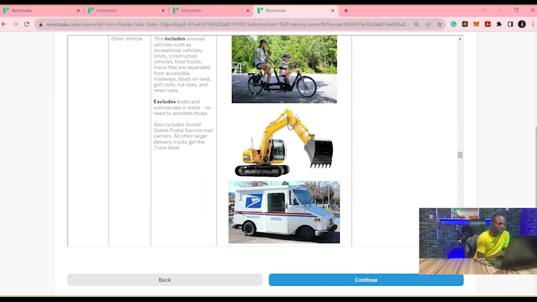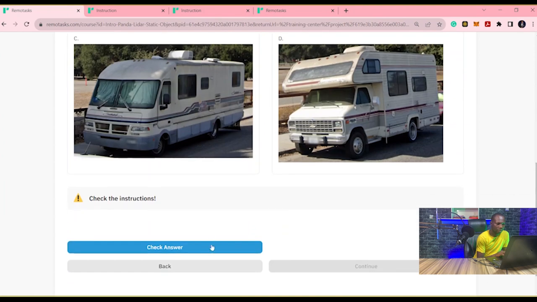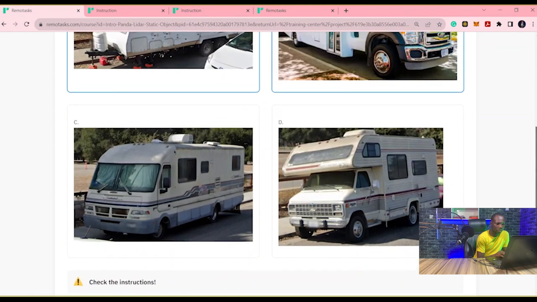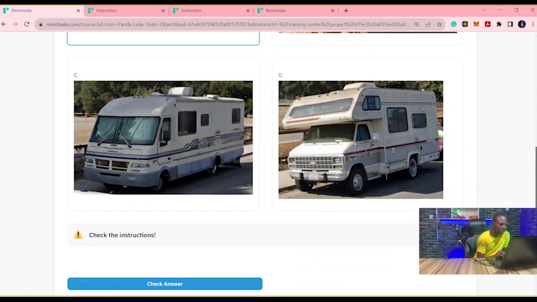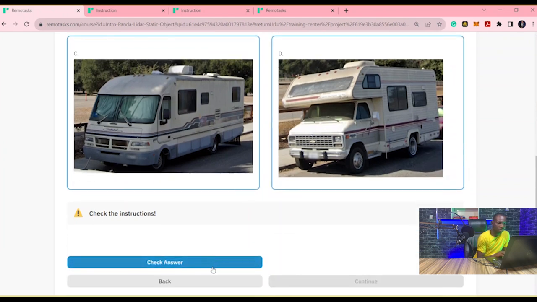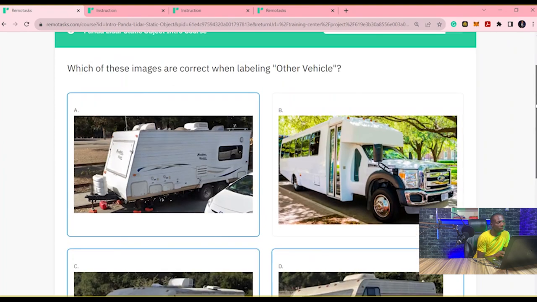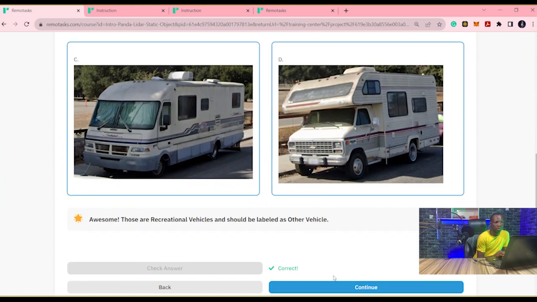So other vehicles, there are food trucks, trains, human beings, and so on. So we say these two are correct still. So what would be the issue? I don't know. So we keep trying until we get the answer because it's looking very strange. Slowly this looks like a bus. I didn't know what these two were. So let's proceed.